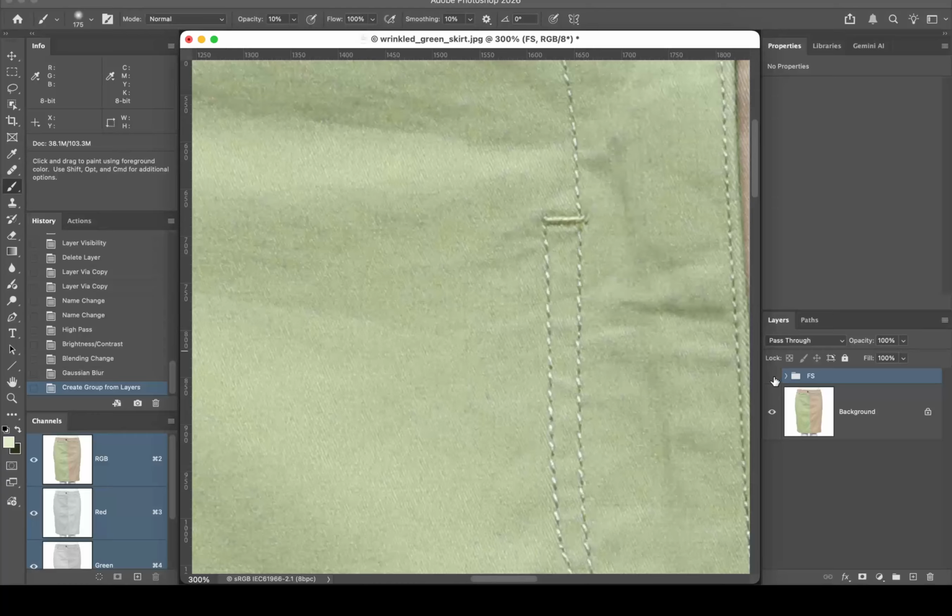And then again, turn the eyeball on and off. And if you see any shift, you messed something up and you have to do it again. Don't go in and try and fix things. Just throw it all away and start over again.